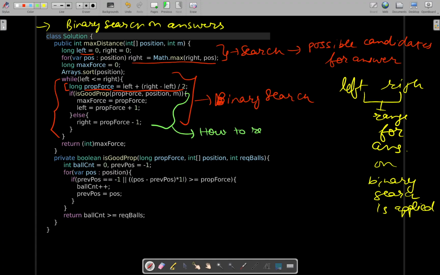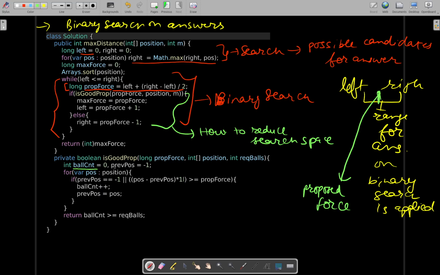How to reduce the search space. As we talked, binary search will be taking this mid value and calling it the proposed force. So let's say this was the mid value. Then if this proposed force is possible, how is it possible? As I discussed, the ball count and the previous position will be the variables.